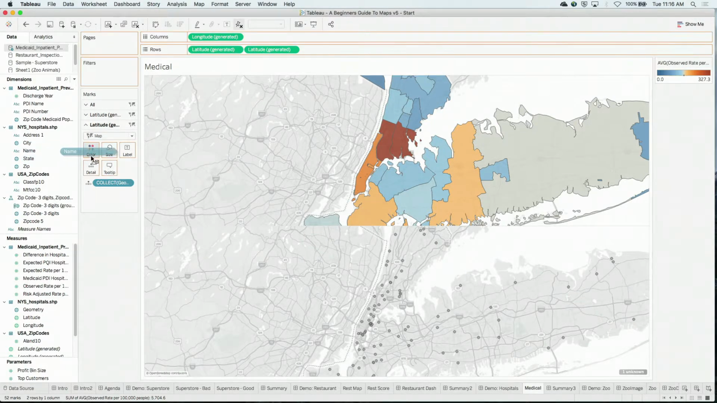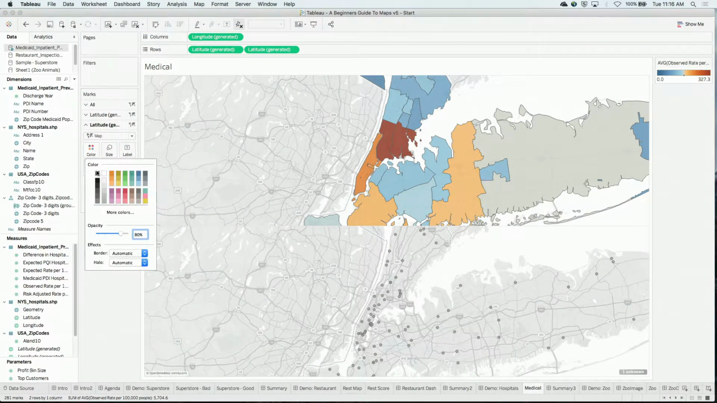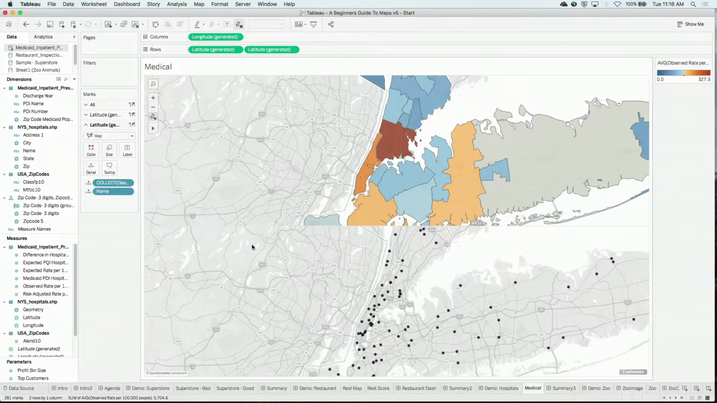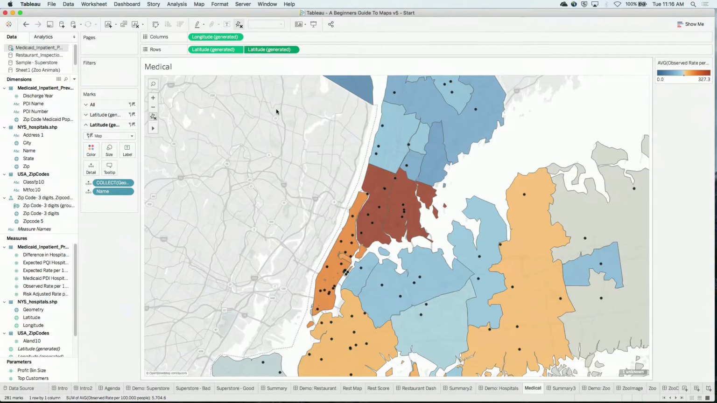And I'm just going to put the name on detail, just so when I hover over, I know the name of the hospital. And I'm just going to make the points black, just so it shows a little bit better, because now I'm going to overlay them on top of each other. So there we go. But I don't think my hypothesis quite turned out to be true. It looks like the area on the southwest has more hospitals than that red area.